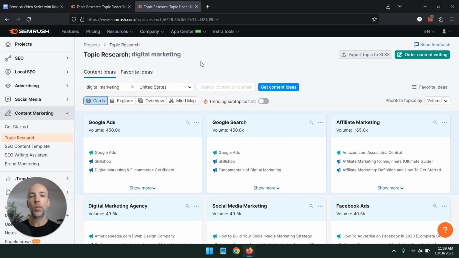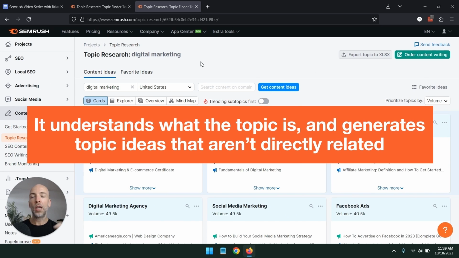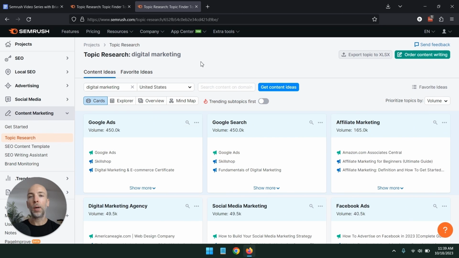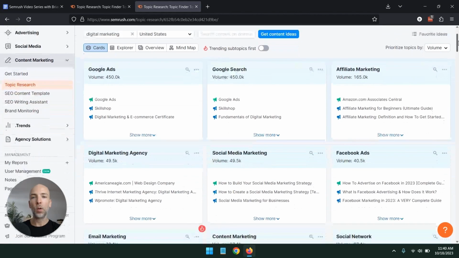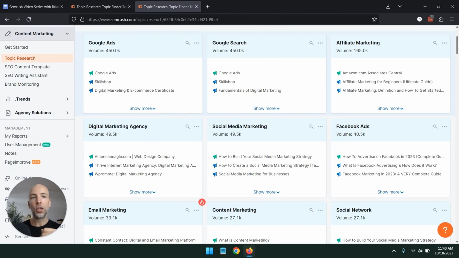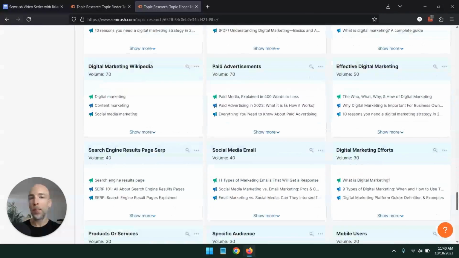The cool thing about topic research is that it actually understands what the topic is and generates topic ideas that aren't directly related, but they're indirectly related. So for example, in the case of digital marketing, you can see that it came up with a lot of really interesting subtopics that are related, but again, aren't just variations of digital marketing. Things like Facebook ads, social network, content marketing, email marketing. These are all topics that you can maybe write about or cover.